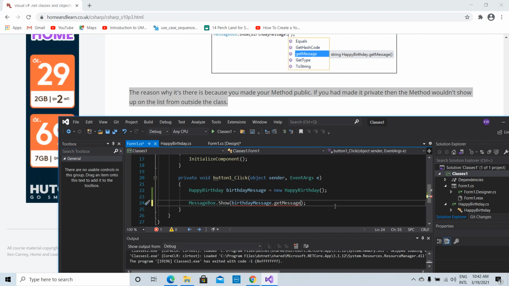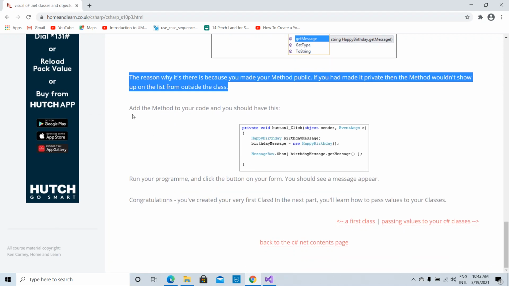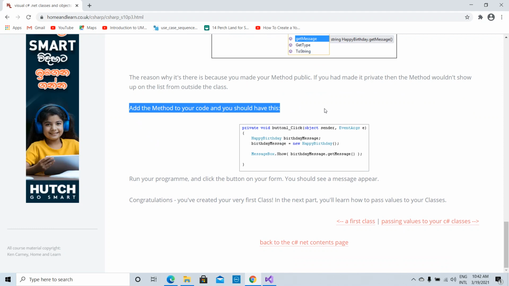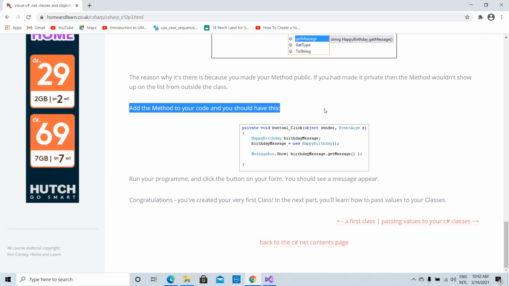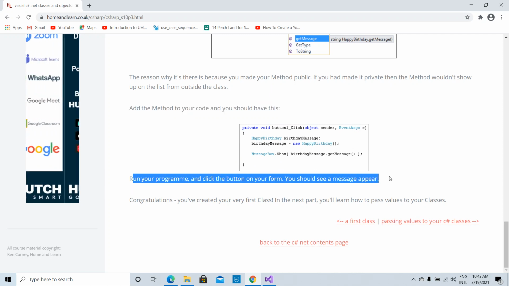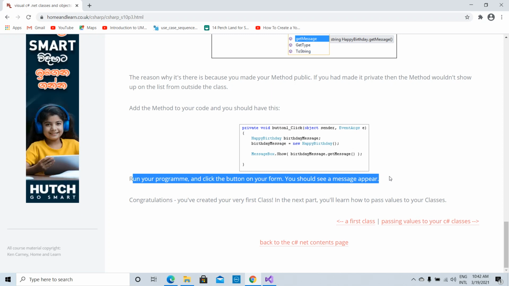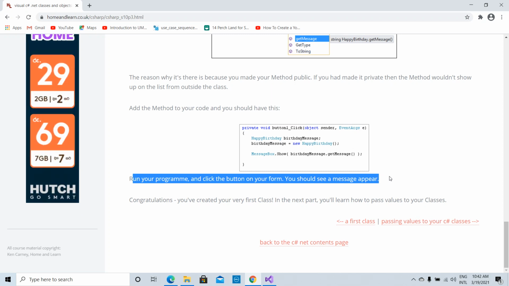Get message, that is a method, therefore you have to include the parentheses as well. Add the method to your code and you should have this. Okay, it is like this. Run your program and click the button on your form. You should see a message appear. Okay. Congratulations, you created your very first class.